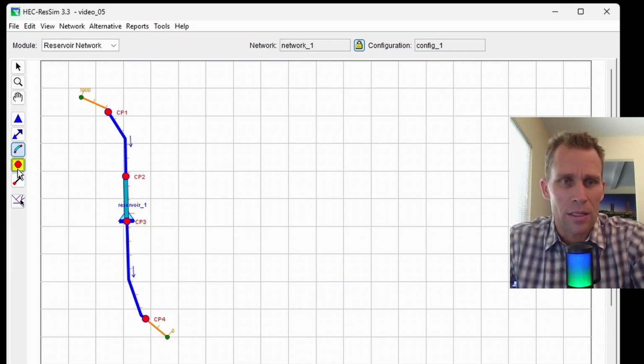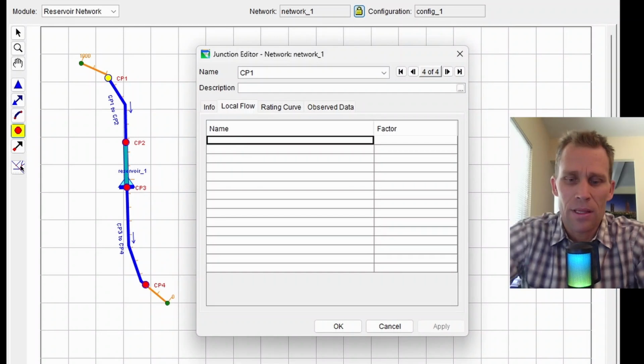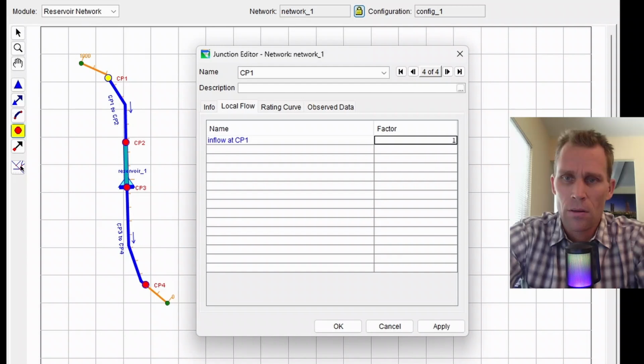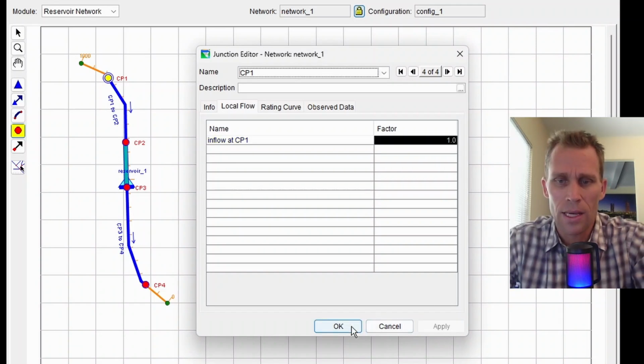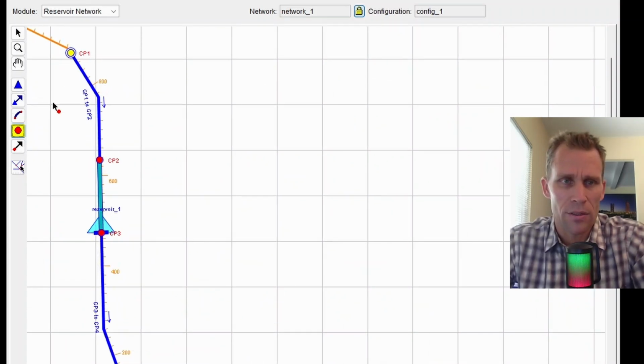Okay, I'm going to click the junction tool and assign some inflow to this upstream junction. I'm going to click the local flow tab and call it inflow at CP1 and click apply. Okay. The actual inflow for this junction we will define a little bit later when we create an alternative. But for the time being, I just had to identify that there was inflow here, and that's why there's a circle icon around this junction and not around the other junctions.